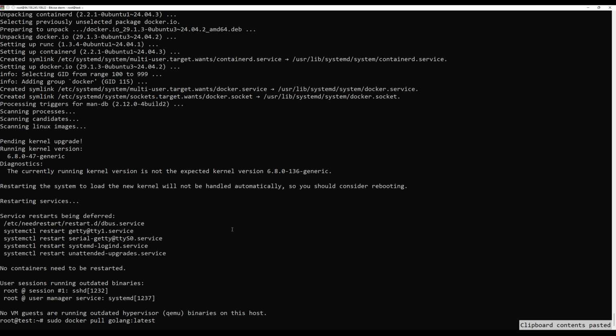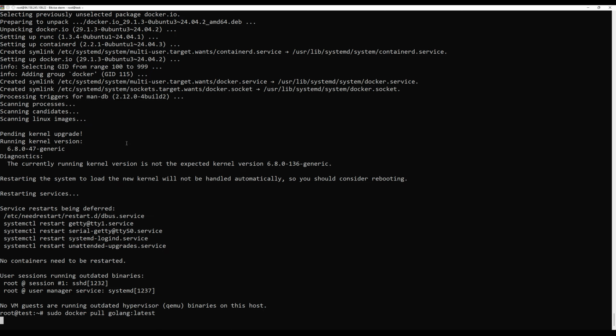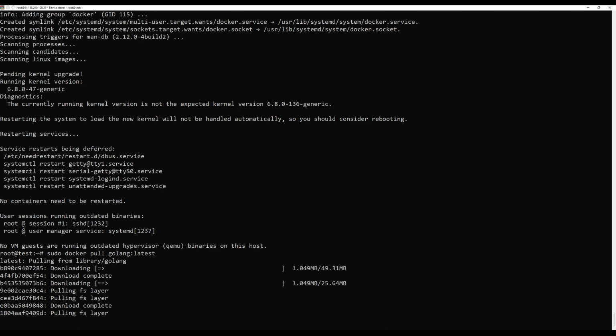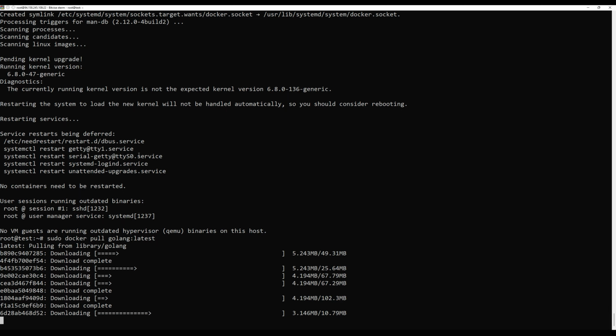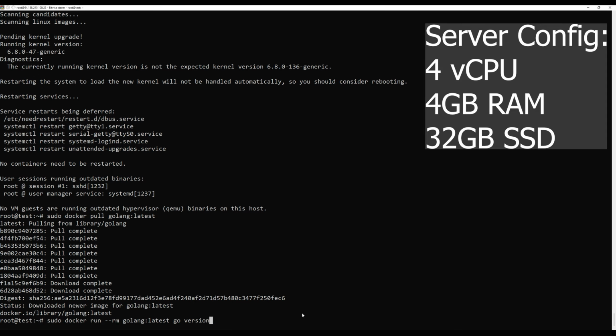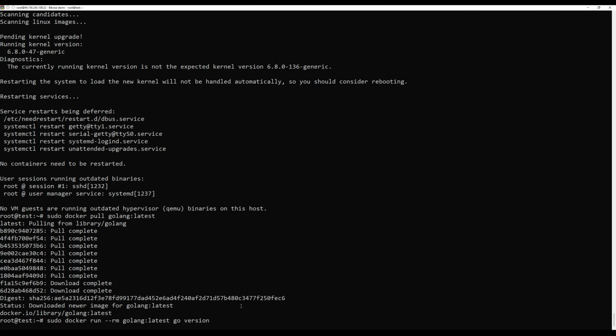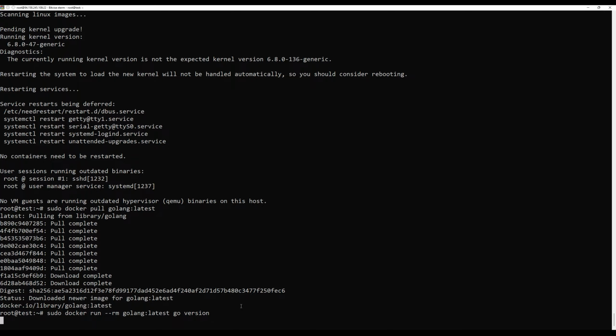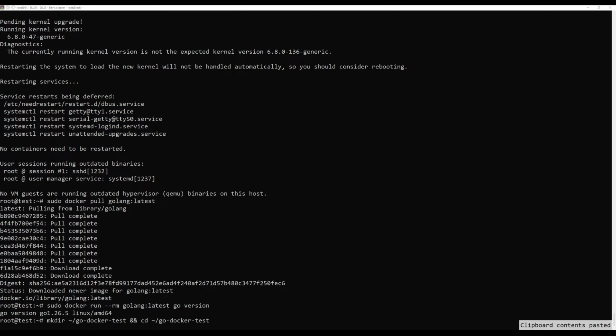Now pull the Go image with this command. Check the Go version via Docker using this command. Next, prepare your working directory and switch into it with this command.